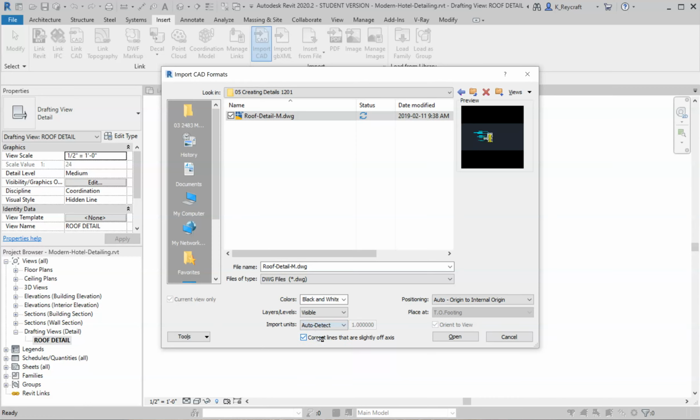Auto detect works best. If auto detect is wrong, then once you've imported the information into your drafting view, you're going to have to use the scale command to compensate for whatever the problem or mistake was made.